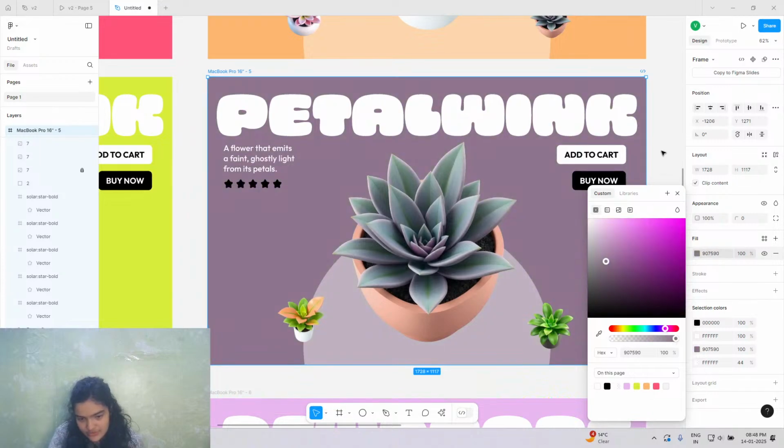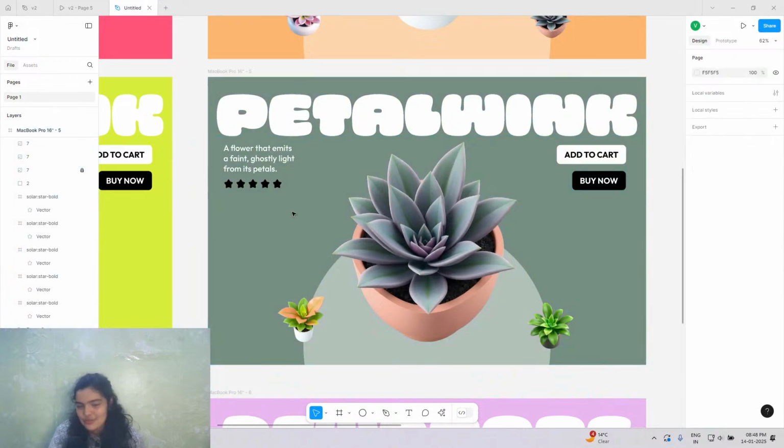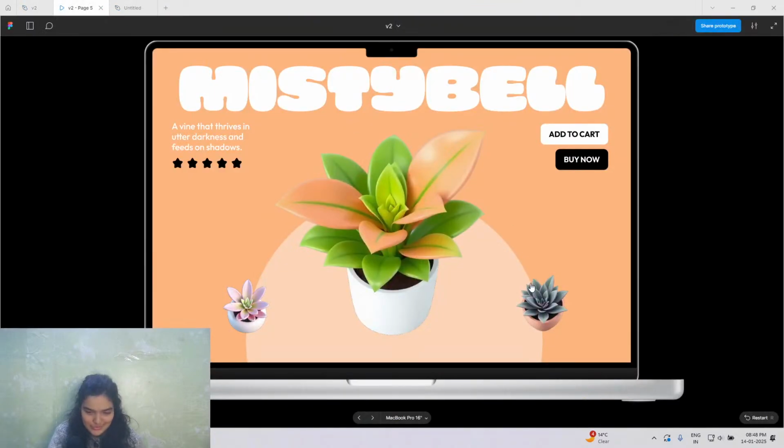But I feel like I was just really happy when the green kicked in, and I'm just going to stay happy with the green. Even though it's a really dull shade, it just looks so good, and I'm just going to stick with it.